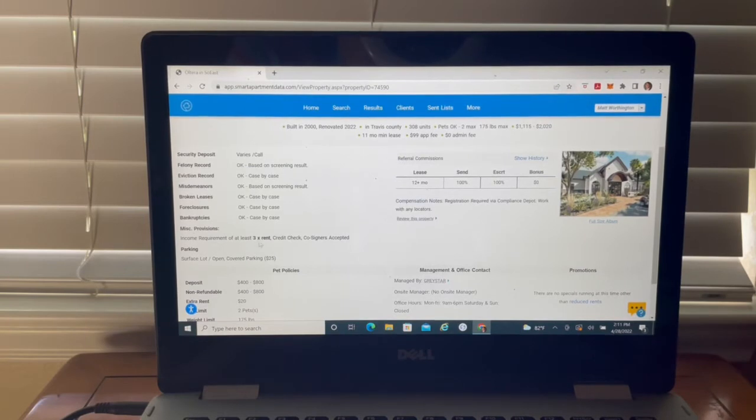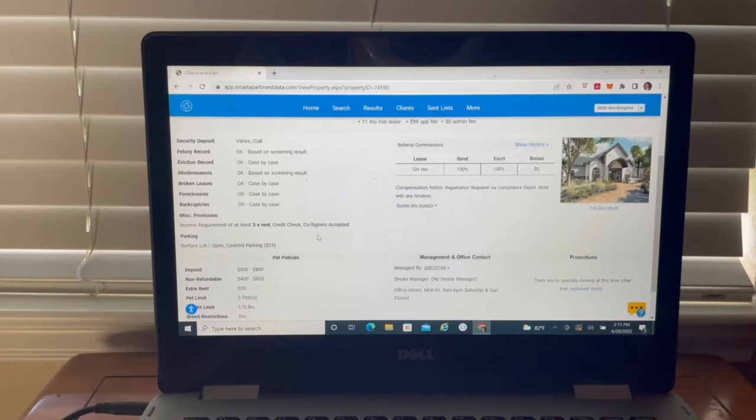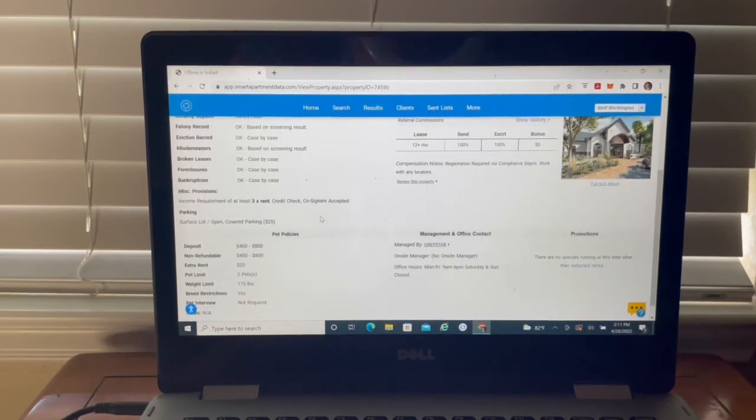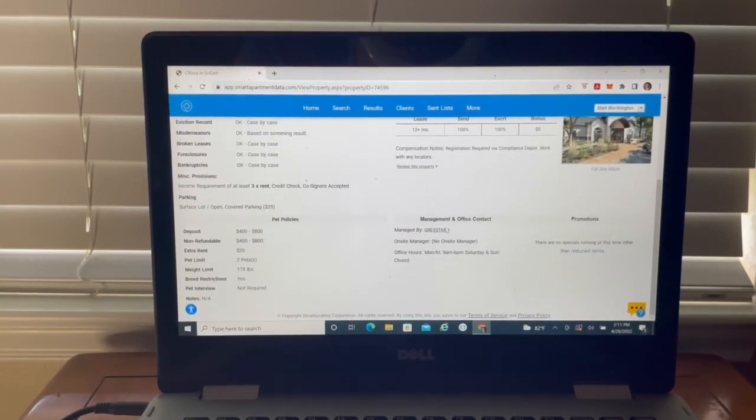So there's some requirements. 3 times the monthly rent, and they do a credit check. Luckily, co-signers are accepted, in most places they are. It's managed by Greystar, so this is a reputable property management company. Like I talked about, there's no specials anymore. Their office hours are 9 to 6 p.m., and a lot of times it shows the on-site manager, so you can call in and ask specifically for the manager for whatever questions you may have. It looks like there's a weight limit for pets of 175 pounds. The pet limit is 2 pets. So these are all good things to know.